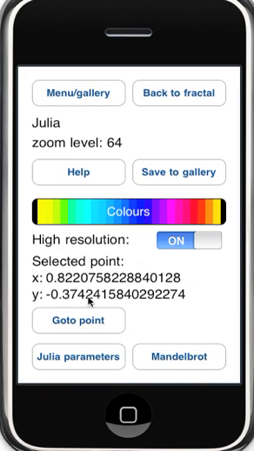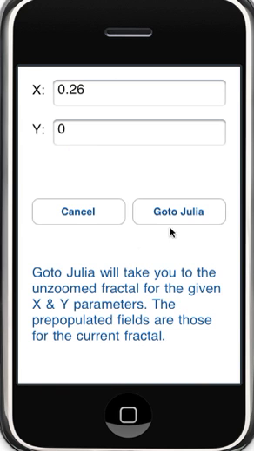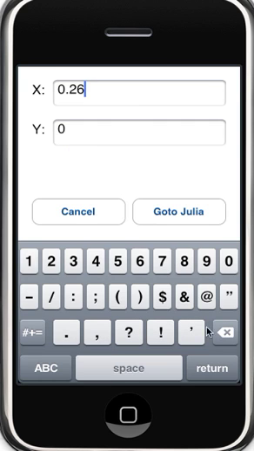We can go to the Julia parameters screen and change the parameters if we want. I found a fractal earlier that was quite nice, so I'm going to change this to the parameters I found, which is 0.274 for the x and 0.006 for the y. And so now we've got a Julia with a slightly different feel to it.